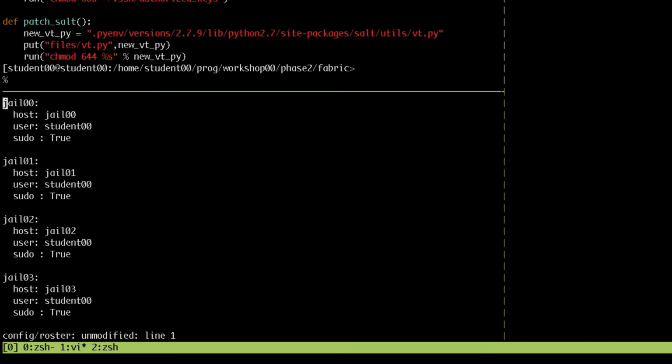So here's a roster file. Basically, we list every host by a label, and then either the host name or the IP address and the user that we want to connect as. We could have the same IP address or host name in there multiple times with different users to connect as. And then because some of the operations that we were doing required root privileges, we had sudo set to true.